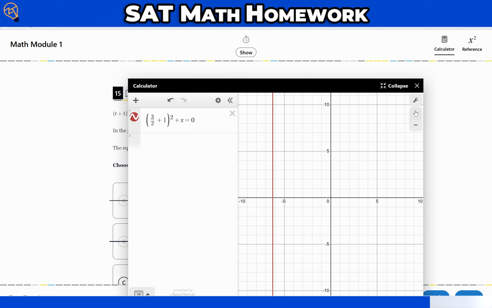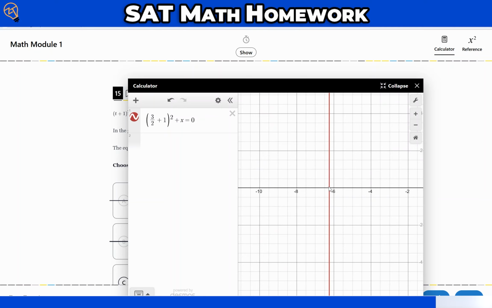And then I could go here, and I actually see the answer pretty easily. I click here, and I could see it's -6.25. I can press this if I want, type -6.25, and come up with it as a fraction. So that gives me the answer pretty quickly.